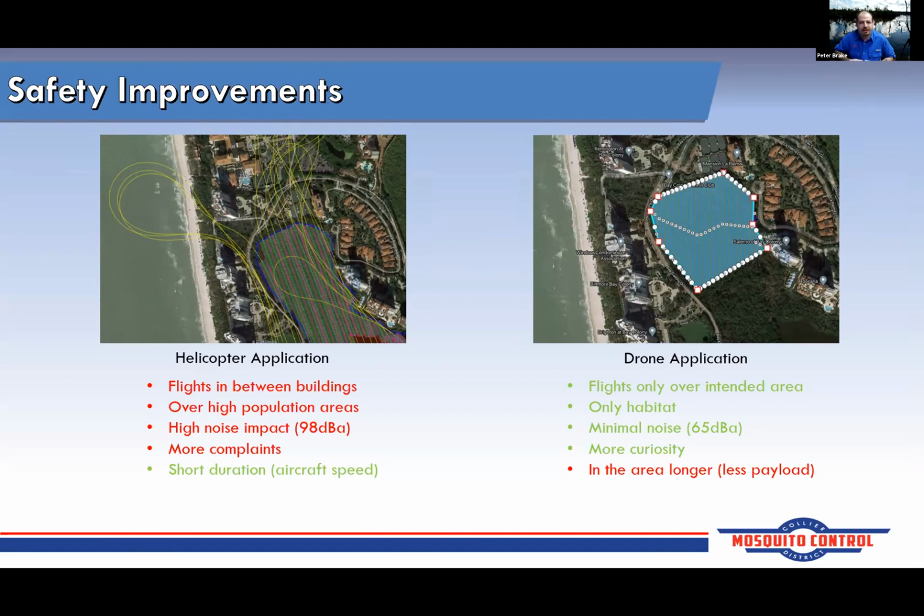The downside is, again, it's such a small airframe. We don't have the payload, but we have the ability to only go over the habitat with a minimal noise footprint in the areas.